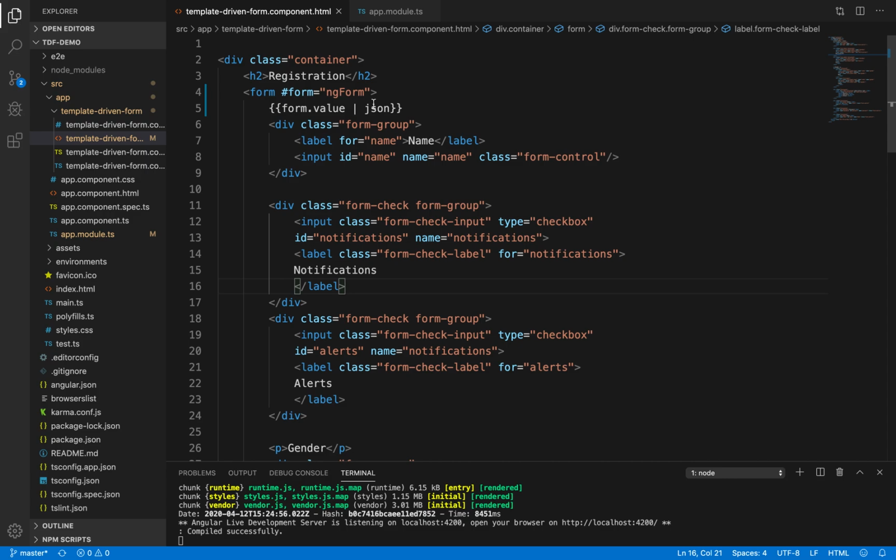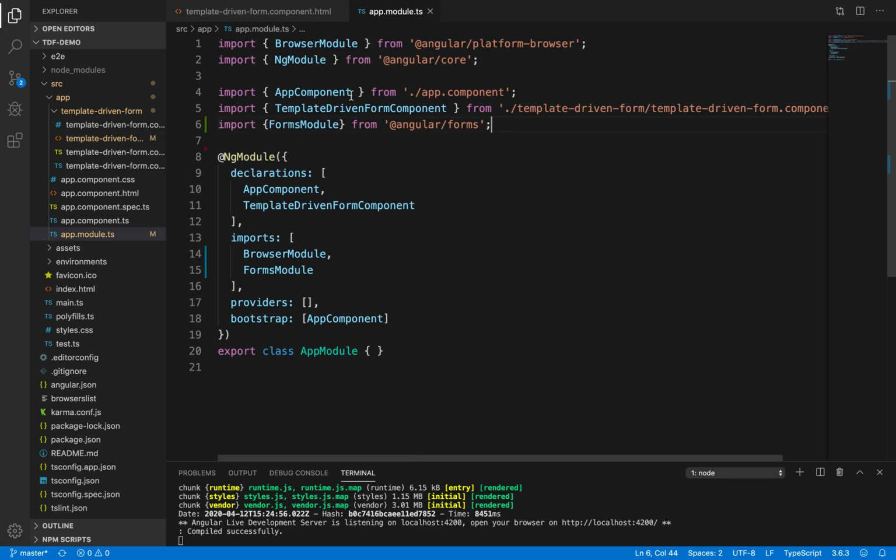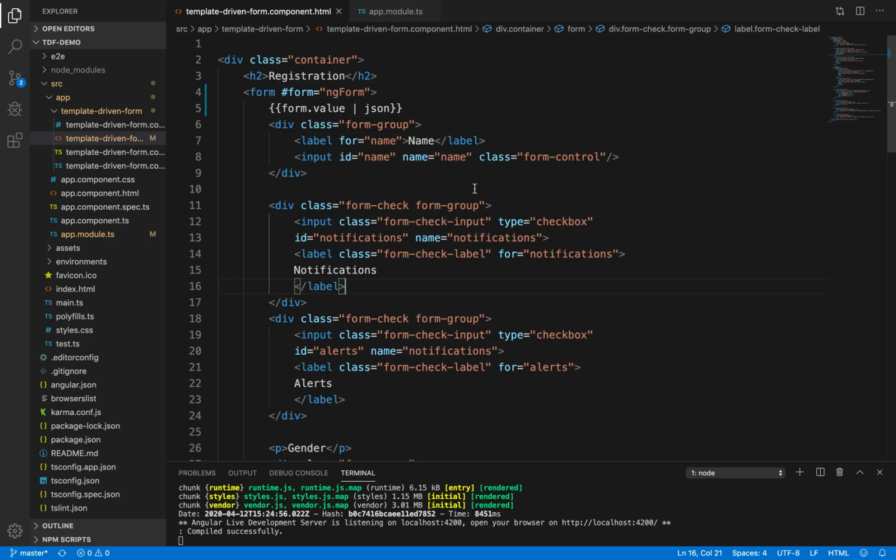So what we have done so far: we have imported this ngForm directive by importing the forms module over here, which gives valuable information about our forms. Angular will create an instance of this ngForm. Then we can make use of the template reference variable, hash form equals ngForm, which provides access to this ngForm object. To use this variable, we use interpolation, that is double curly braces, specifying the name of this template reference variable, dot value, pipe JSON, so that the value which appears on our web page will be in a readable format.